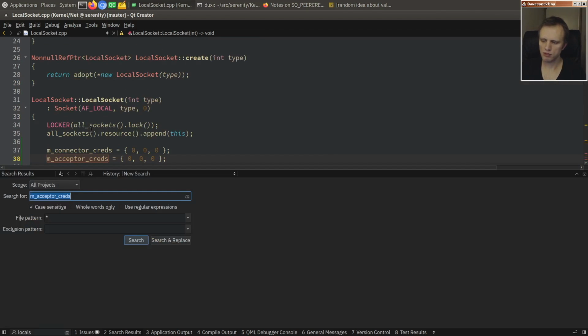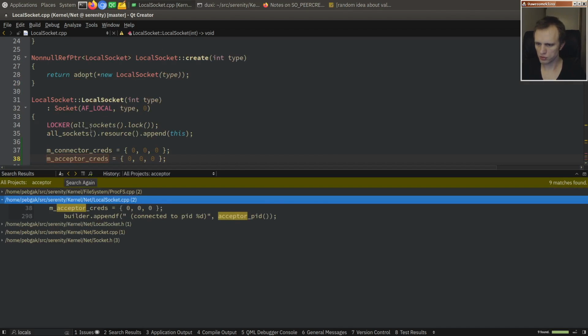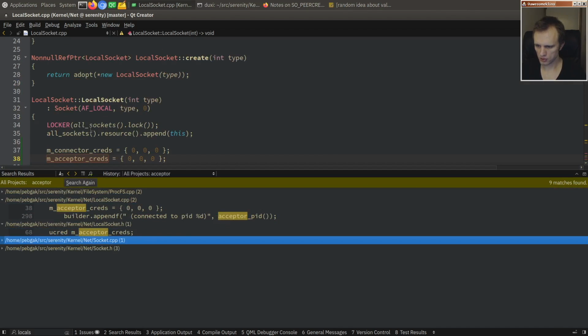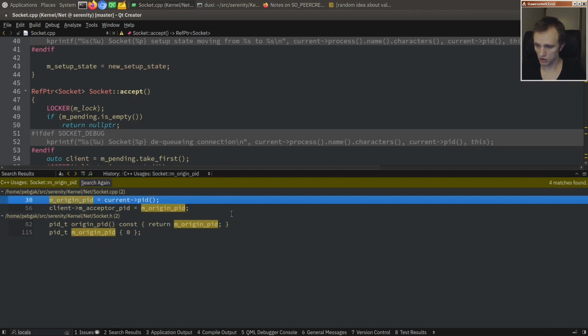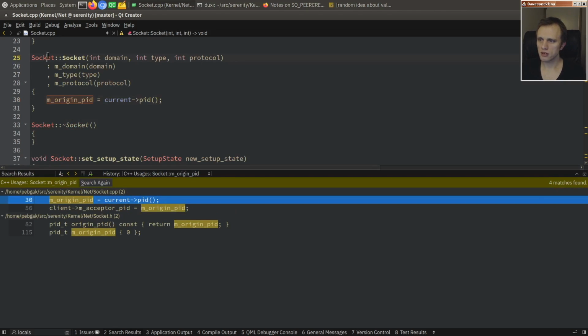Acceptor creds. So where do we actually set the acceptor normally? Acceptor PID. It's done in socket accept. Interesting. This is a little bit confusing the way that this is all set up. So what's the origin PID? The origin PID, I guess, is the one who creates the socket. Yeah, right. But this is not terribly important for us. We just care who's on the other side.